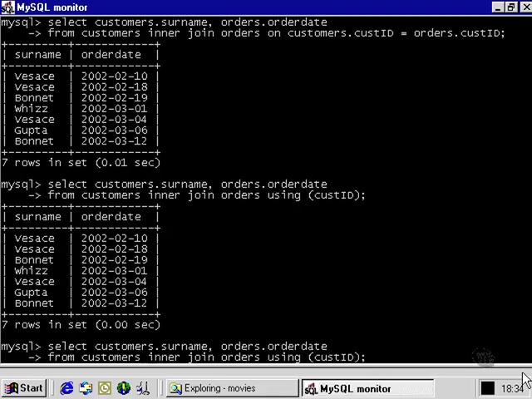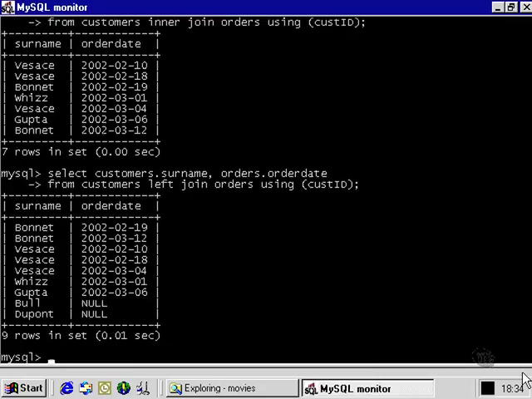Instead of writing customers inner join orders, we write customers left join orders. Otherwise, the syntax is identical. We get a different result set. John Bull and Jacqueline Dupont are both listed despite the fact that they haven't placed any orders. That's why we've got two null values in the right-hand column. There's also been a change to the ordering of the data, but we can change that using the order by clause, so that's not terribly significant.